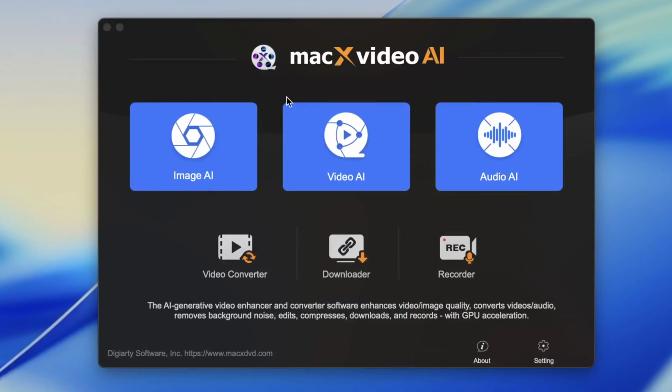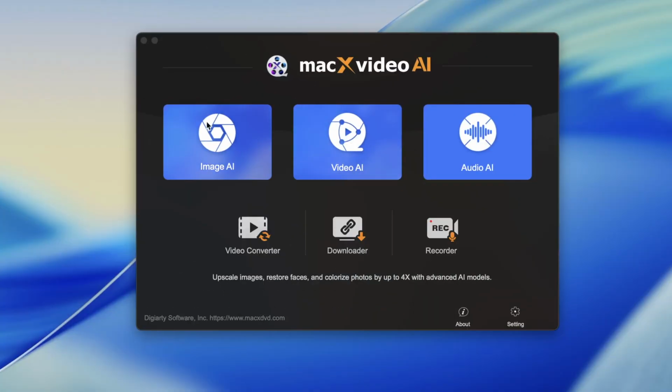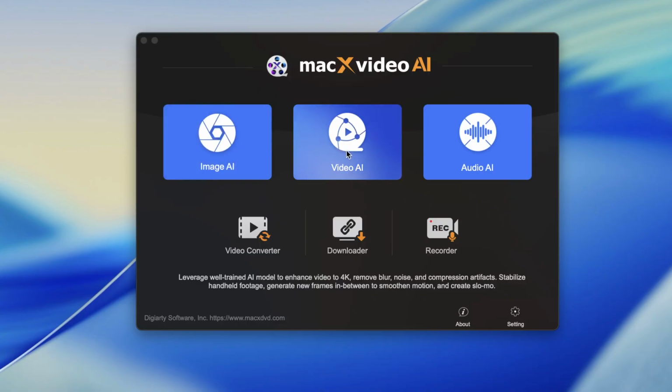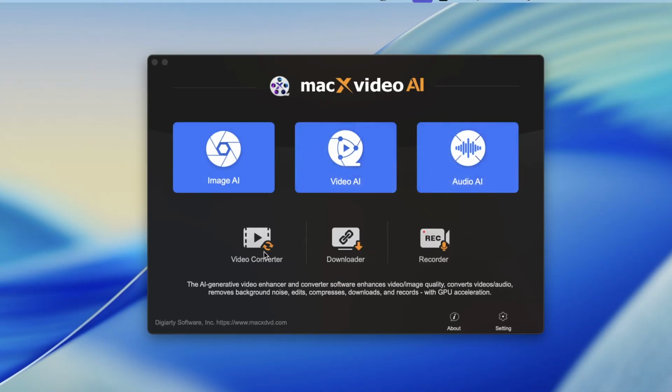When you first open MacXVideo AI, you'll see a clean and simple interface divided into three major AI categories: Image AI for enhancing photos, upscaling, restoring faces, and even colorizing black and white images. Video AI to sharpen, denoise, and upscale videos up to 4K. Now let's test Image AI first.